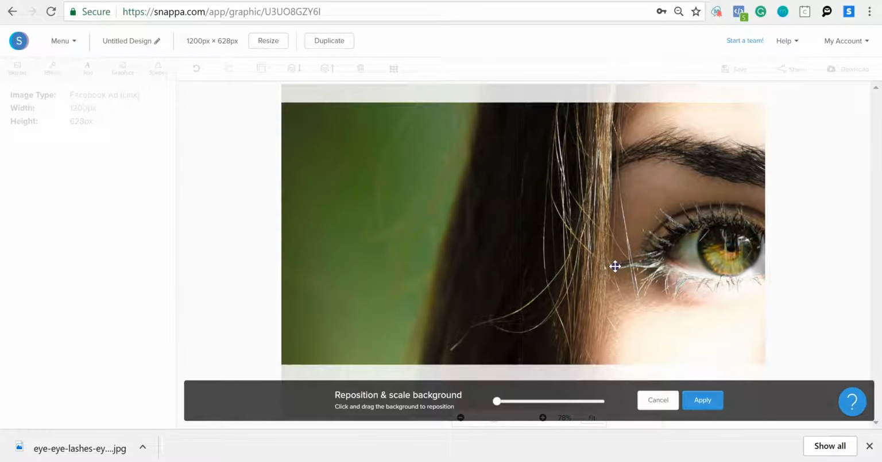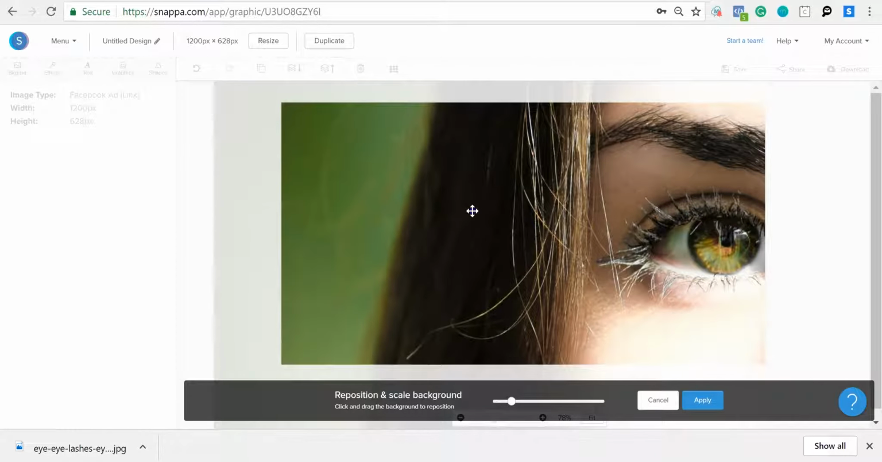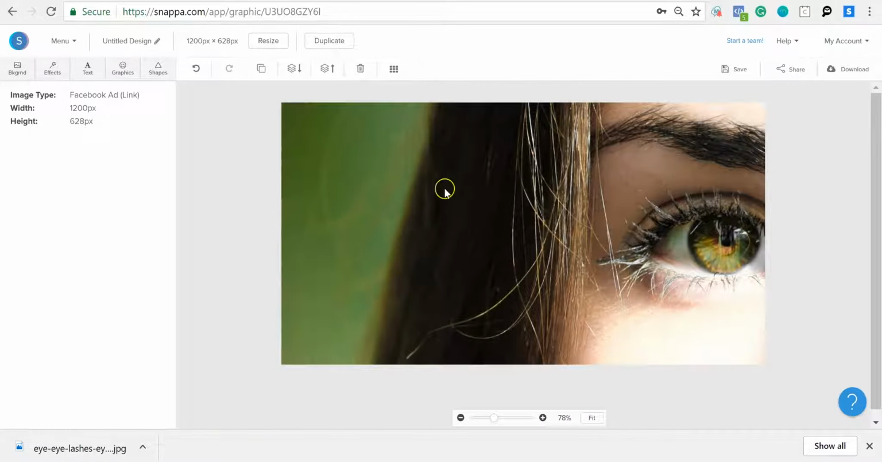I'm gonna put it right there. Maybe I want to make it a little bit bigger. There you go, so it stands out. Okay, boom, apply. And you don't want to put any text.